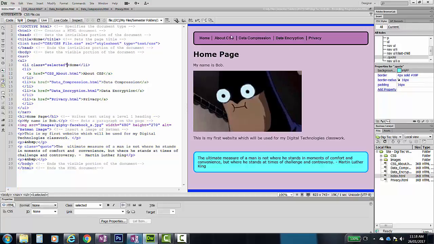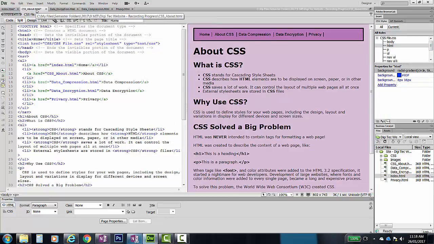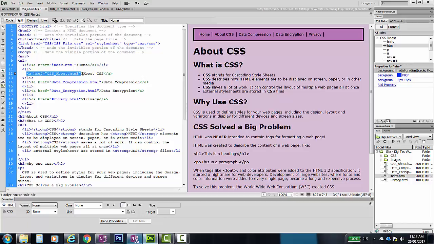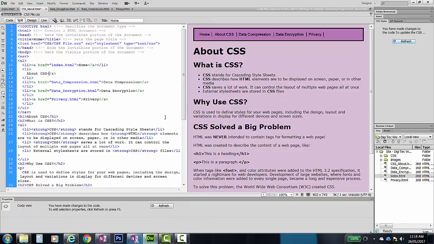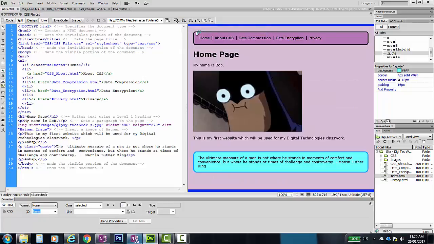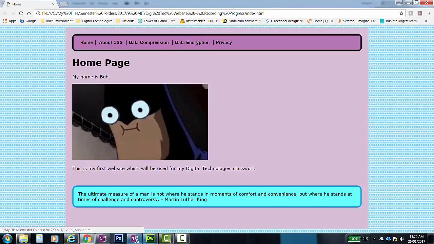Hit refresh and you'll notice now nothing changes on the screen here, but over here we don't have a class created yet. We'll set that up after we finish all these pages. So I'm going to go to CSS About now. So this is the About page. Again, delete the actual link because we don't want it to be a link anymore. And under that list item, type in class equals selected. So go ahead and do that to all your pages. So if we preview that now in Chrome, we should be able to see that we can no longer click on the word home, but everything else is clickable.